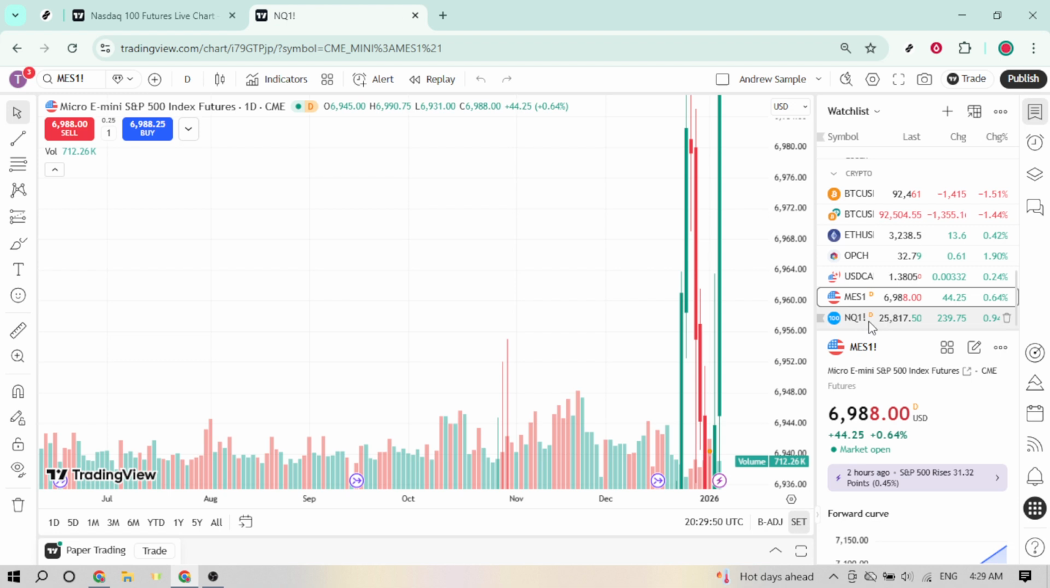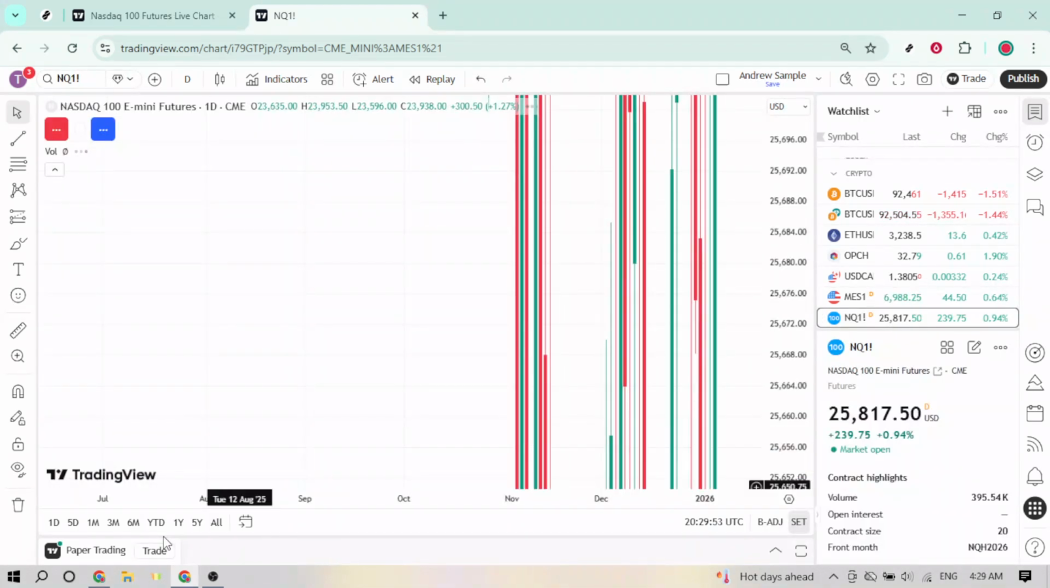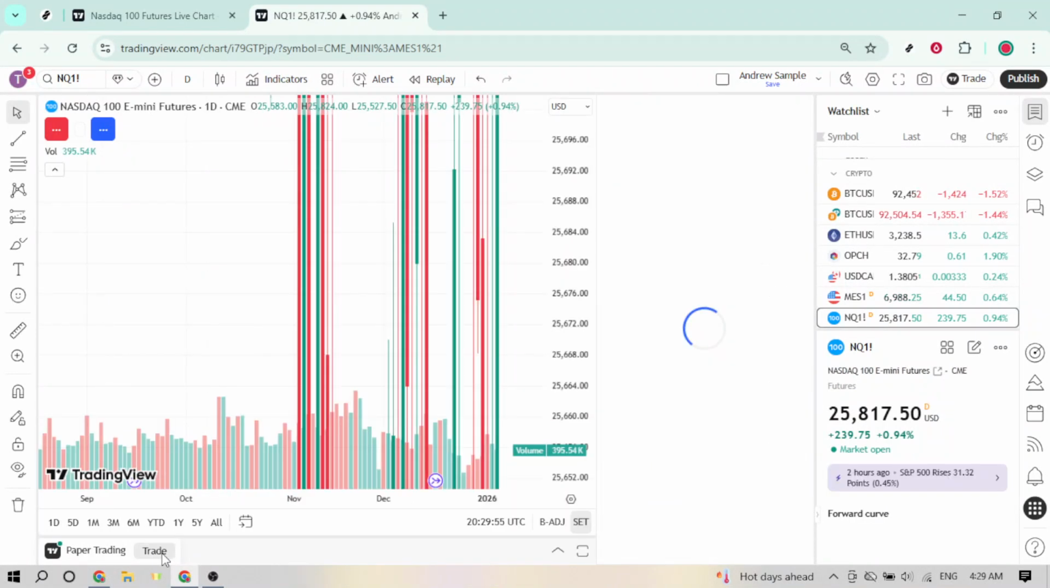Now look to the bottom left and click Trade to open the trading panel. If you're using a supported broker, connect your account here. If you're learning or testing, select paper trading to practice in a risk-free environment. Either way, the process of sending an order will be the same. Click Order to bring up the ticket.